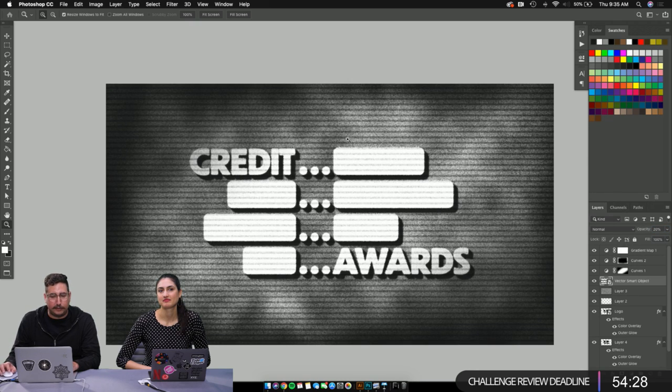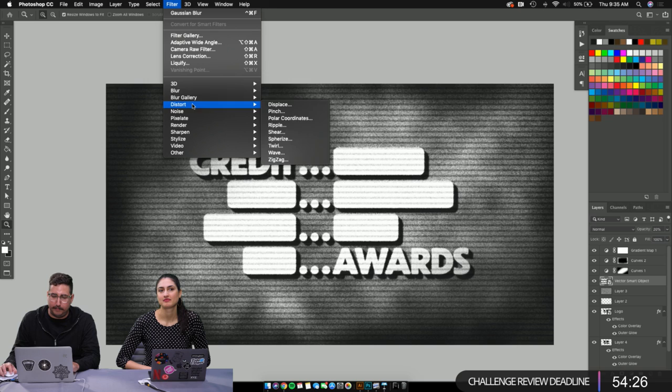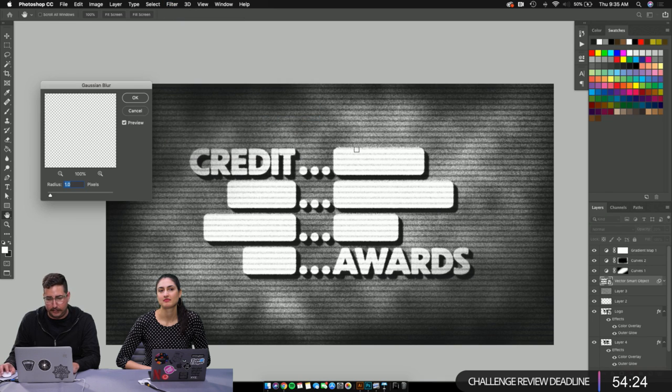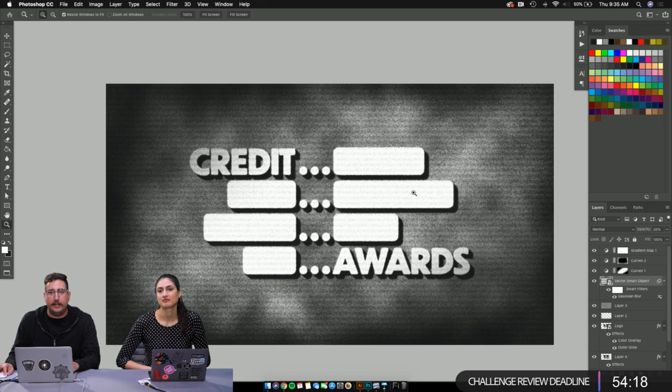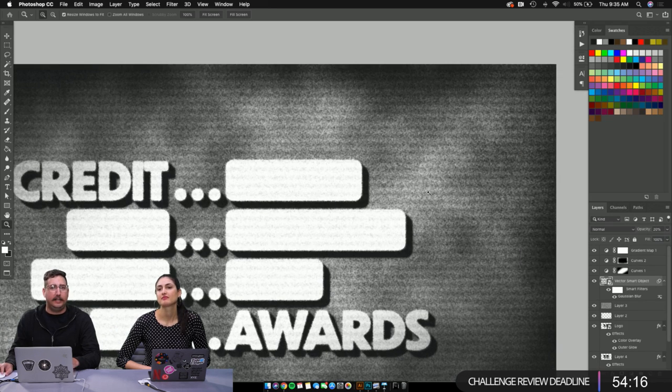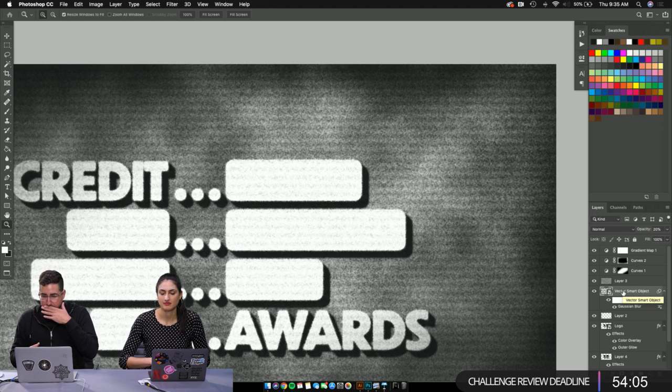Then again, it's super, super crisp, so we're going to do that same thing. Blur, Gaussian blur. I'm actually going to set this one at like 5. There we go. Now you can see that we're getting these little banding lines. The reason that it's all starting to work together is because of these layers. You'll see that the noise is interacting with the lines, the lines are interacting with the text, the text is interacting with the shadow.